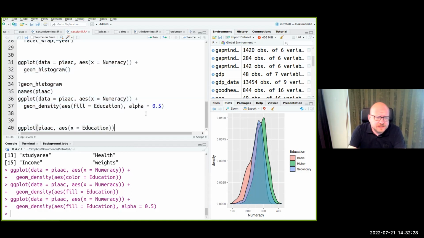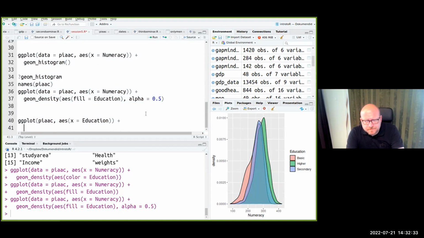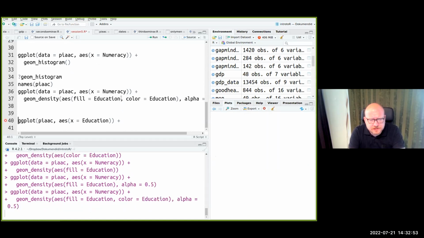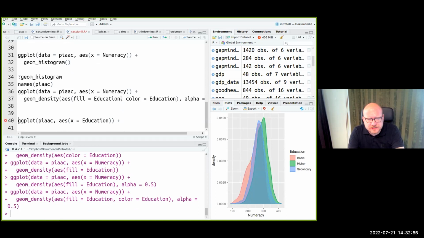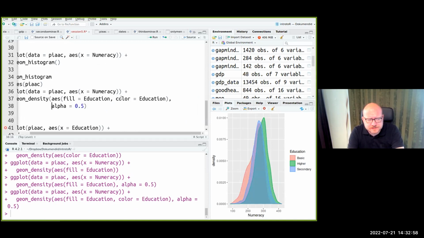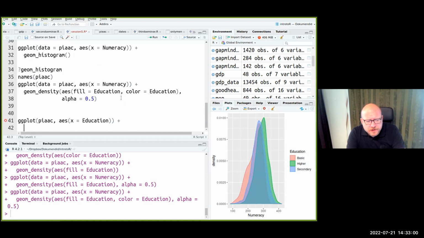So ggplot, PIAAC, x is education plus, but it only colored the edge. If you want to remove the black lines on the edge, then say not only fill is education, but also, comma, color is education. And now it doesn't have these black lines anymore. What I want to show you now is geom_bar.